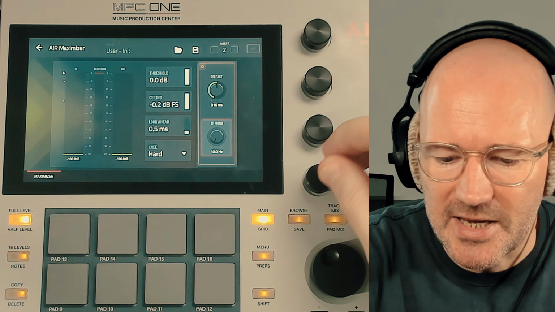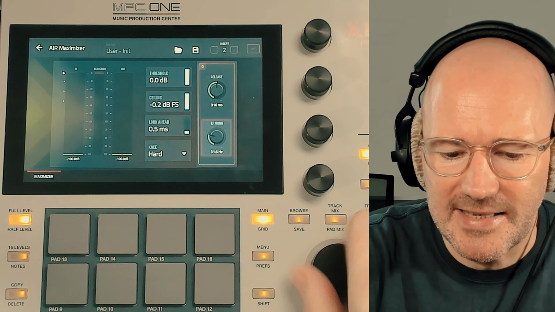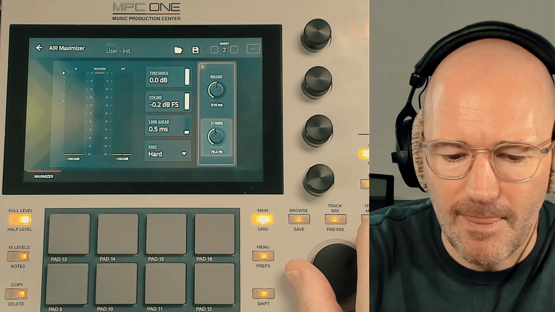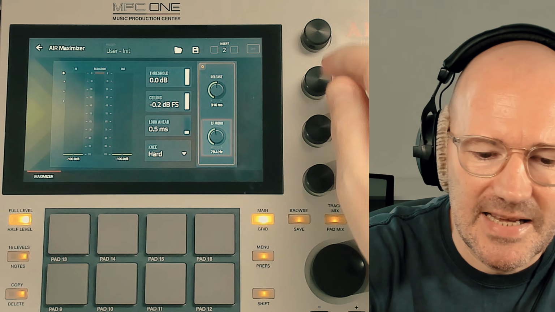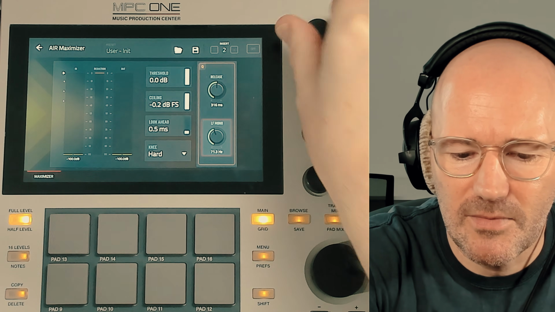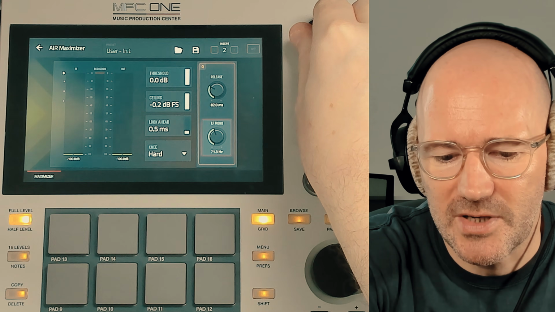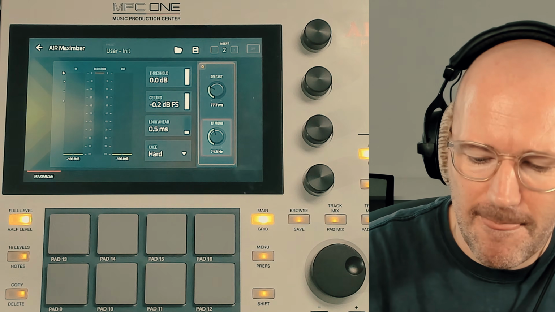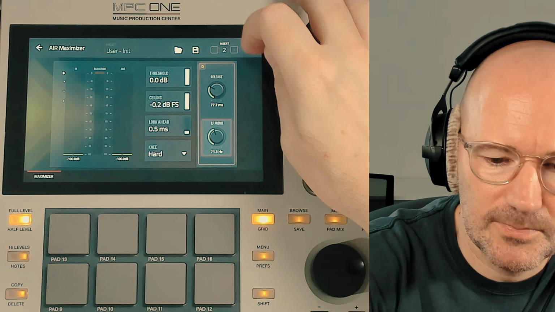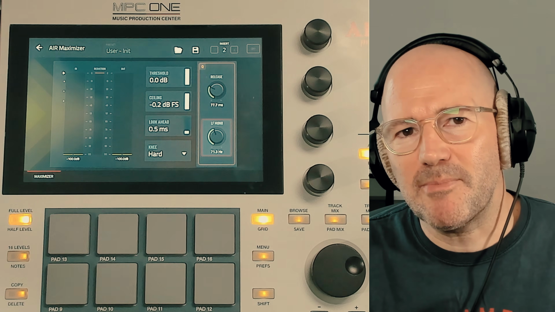With the low frequency, we'll take that up to about 80 Hertz. And with the release, around 75 milliseconds I'll start off with. And we'll see how that sounds. Now be prepared for a jump in level.